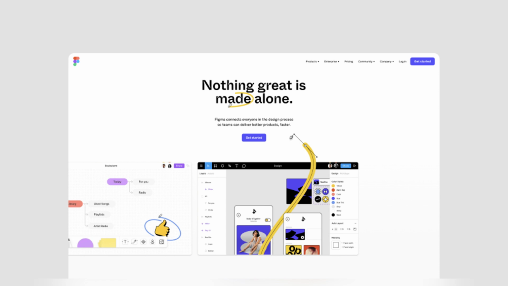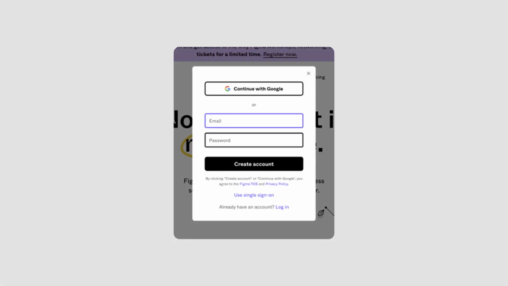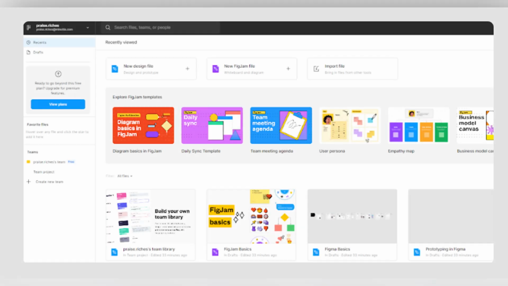First thing you need to do is go to figma.com, then click Get Started at the top right corner. Choose Continue with Google or sign up manually with your email and password. Fill in your name, role, and how you plan to use Figma, and click Create Account. Check your email for a verification link, then click Verify Email. You'll now be taken to your Figma dashboard.